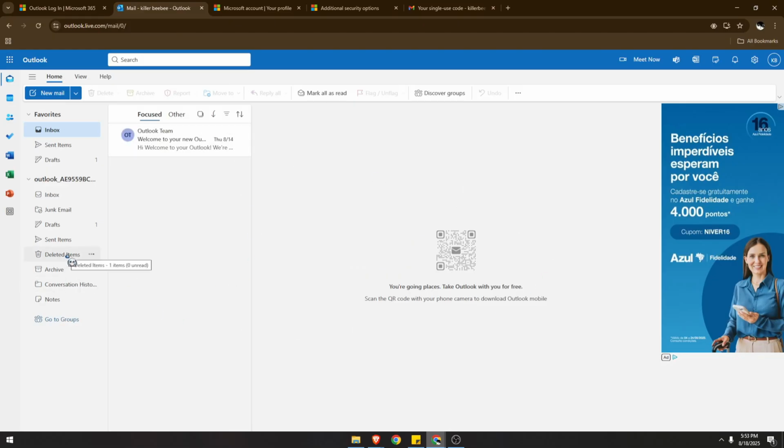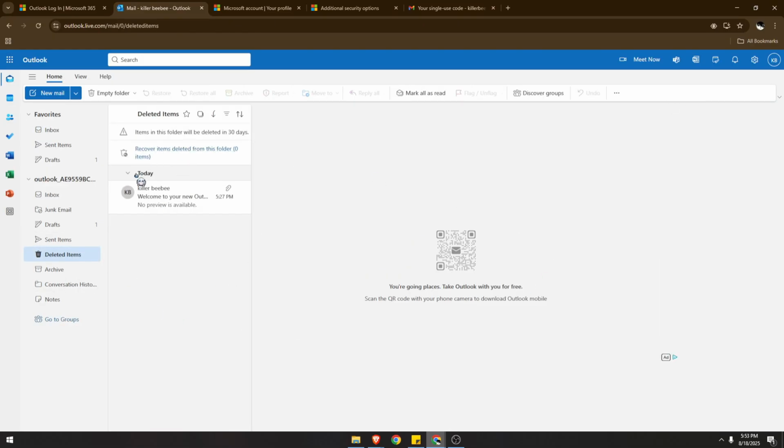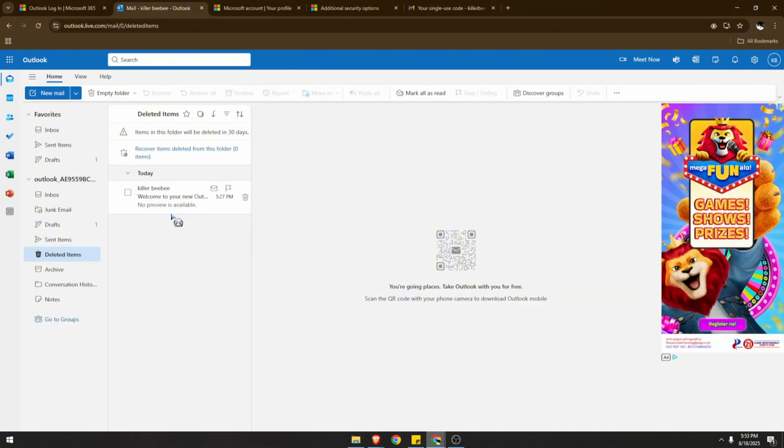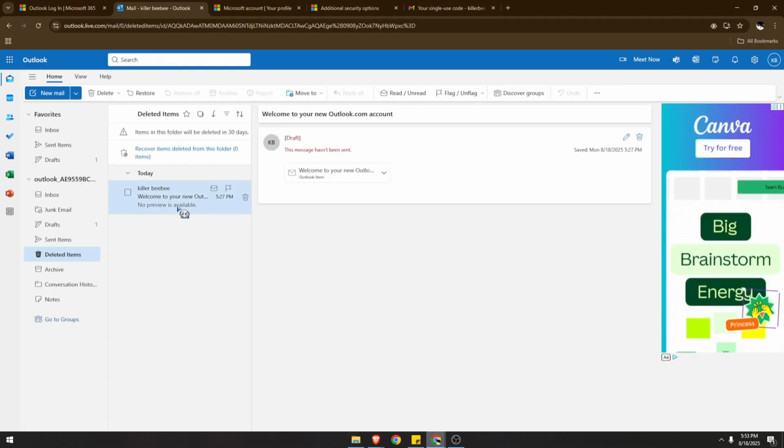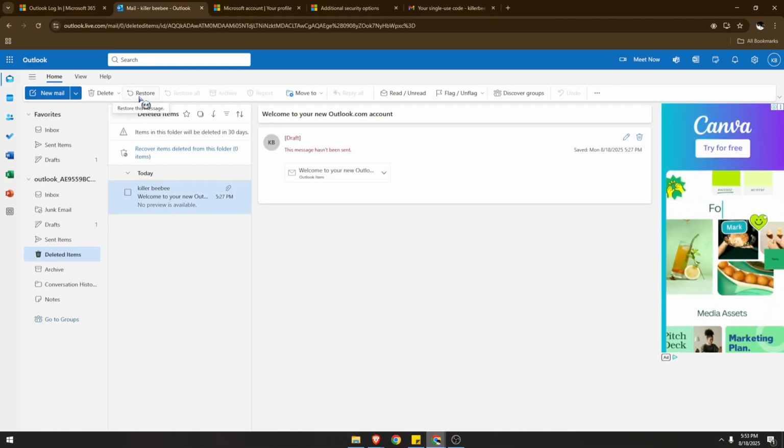Over here, click on this folder, then you can browse all of the deleted emails and you can easily click on recover or restore.